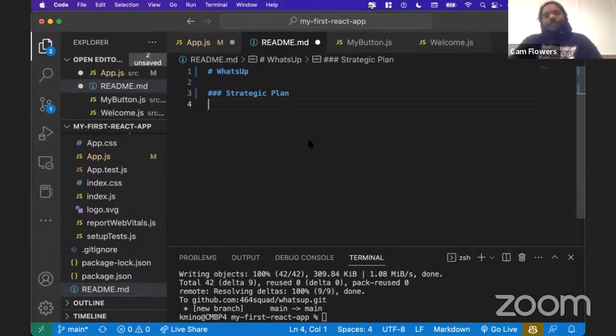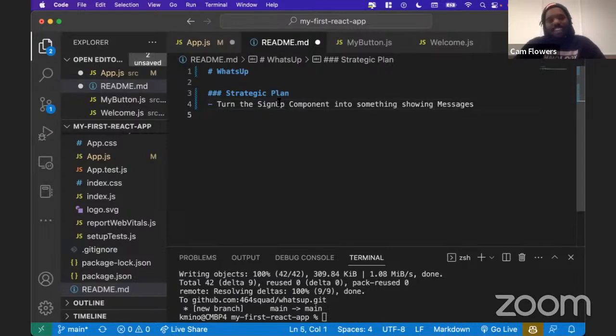So first thing, clearly, I want to be able to turn the sign up component into something that really allows us to show our messages, right? So just get to the point of our WhatsApp clone.